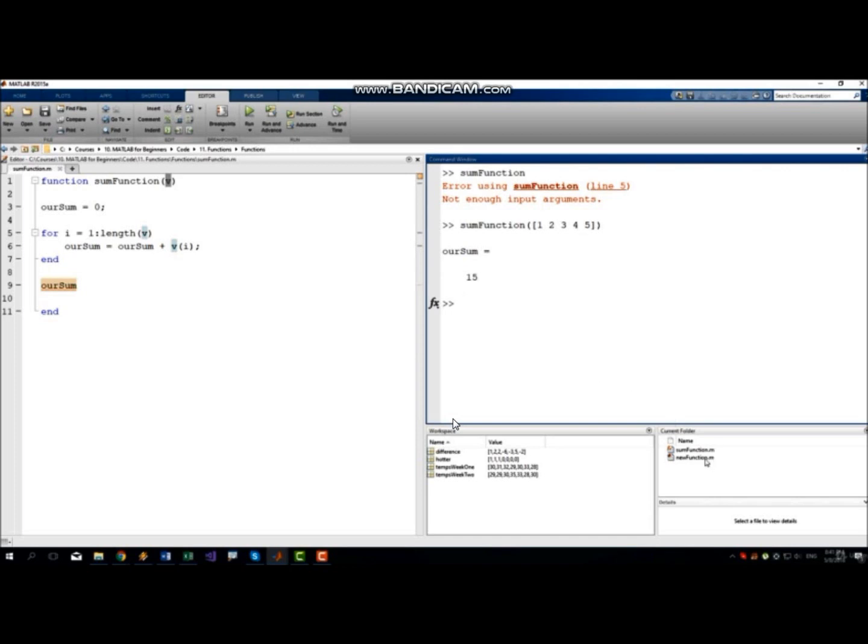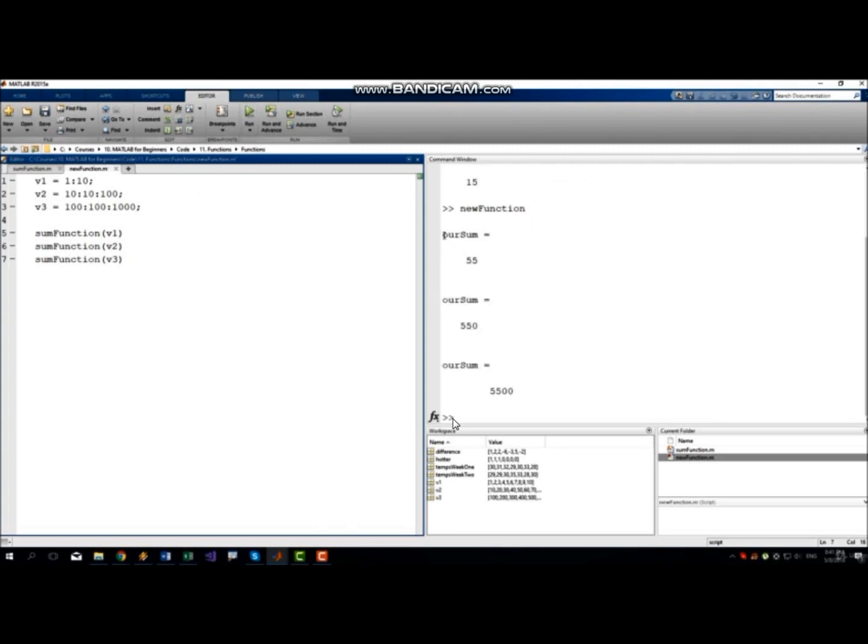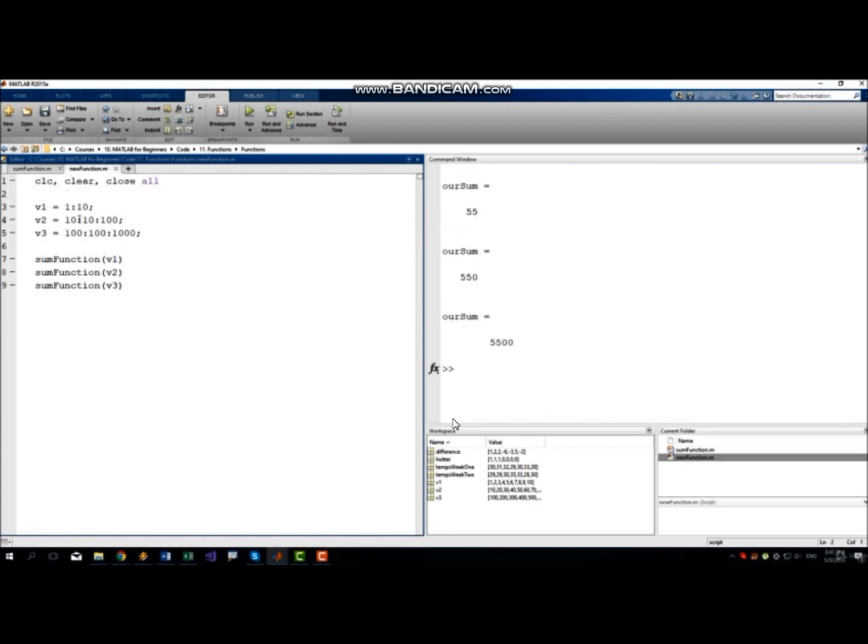If we want, we can create one new MATLAB script file and use our function in that file. So let's create 3 different vectors: from 1 to 10, from 10 to 100 with increment of 10, and from 100 to 1000 with increments of 100. Now we can reuse the sum function for each of these vectors. So sum of v1, sum of v2, sum of v3, and if we run it, we get the 3 different sums. Now we can use clc right here. Alright, and there we have it.